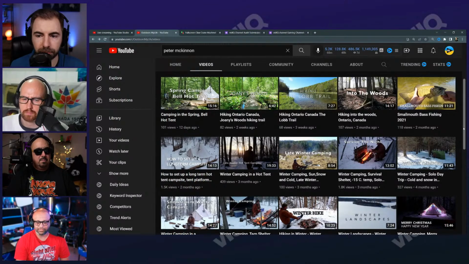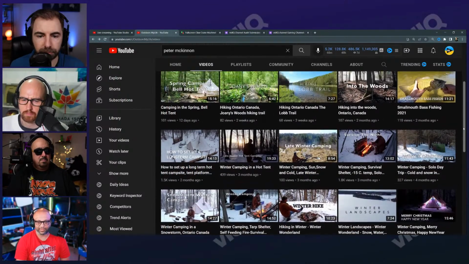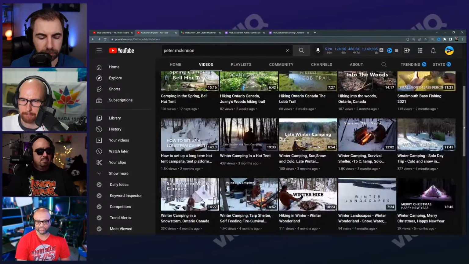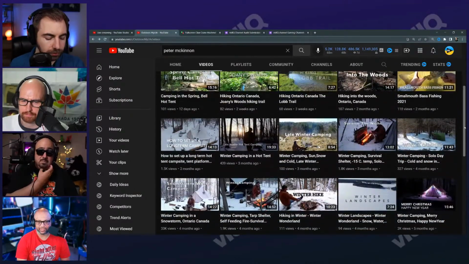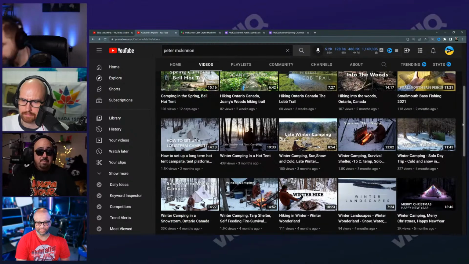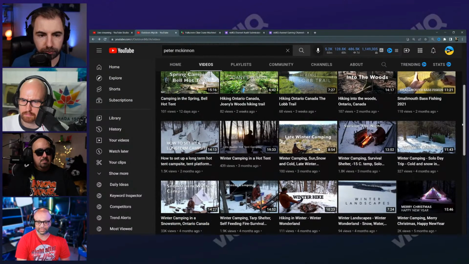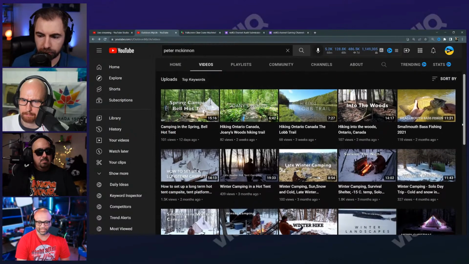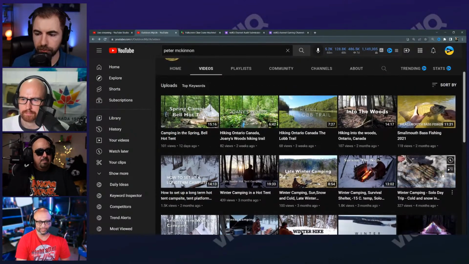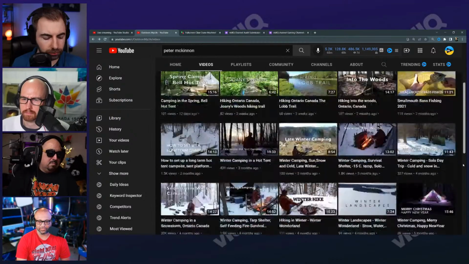But these are pretty well done from a thumbnail perspective. The pictures themselves are good. The perspective is good. Maybe a little bit more vibrance in some of the colors. But I love that winter camping Merry Christmas one with the color in the bottom right corner. That's kind of cool. It's a little purplish, but yeah, these are pretty nice.